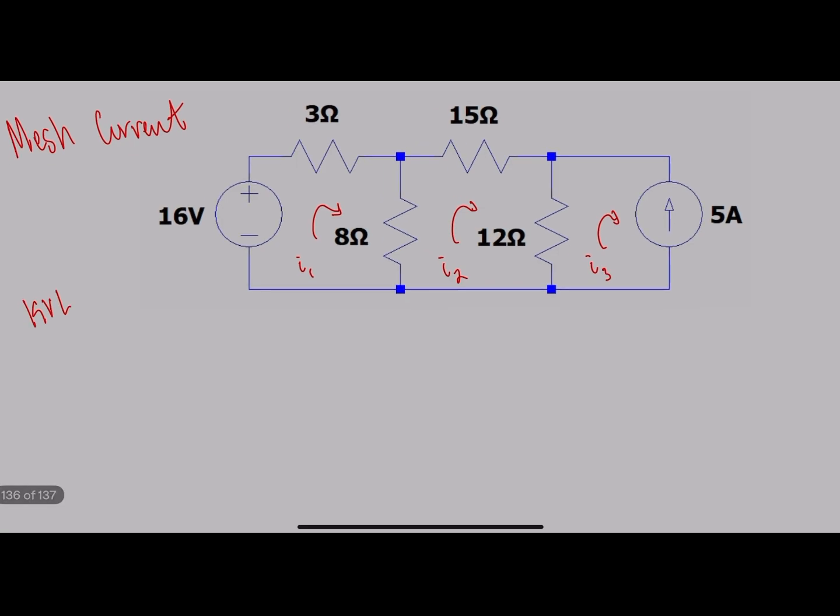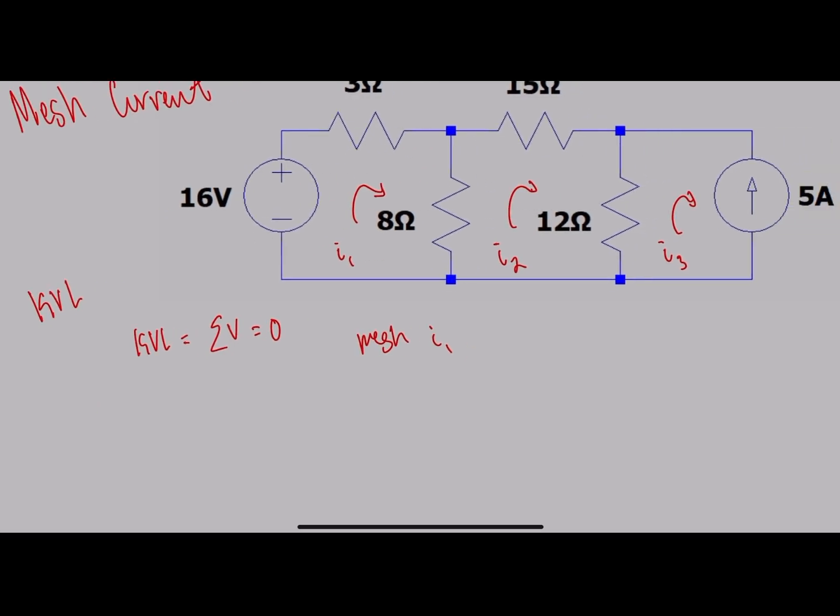And next we're going to write a KVL equation. Now KVL says that the sum of the voltage drops in a closed loop is equal to 0. So for the first mesh, we're going to sum up the voltage drops. We've defined I1 as going clockwise. So we'll have current entering here, so we'll be gaining 16 volts. And then since we're going this direction, we're going to assign polarities to each of these resistors. The voltage drop across this 3 ohm resistor will be minus 3 times the current, which is I1.